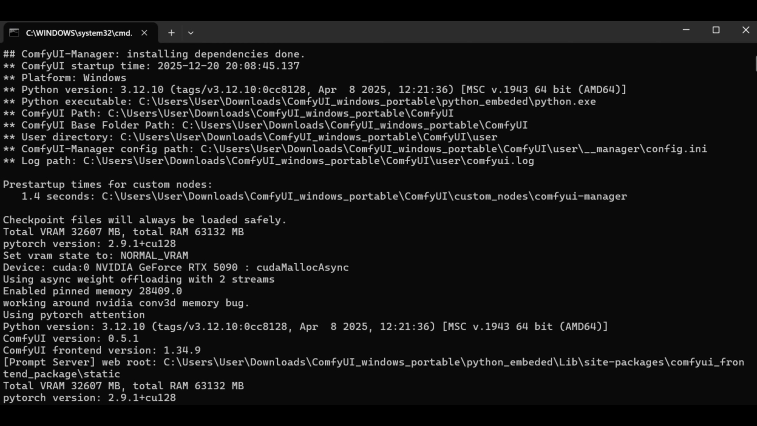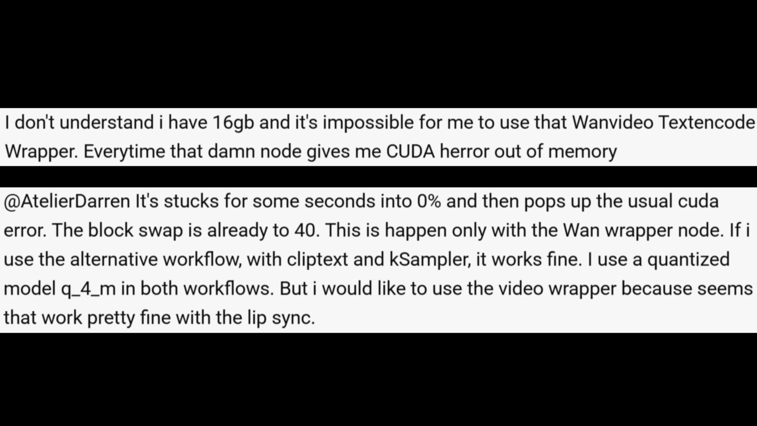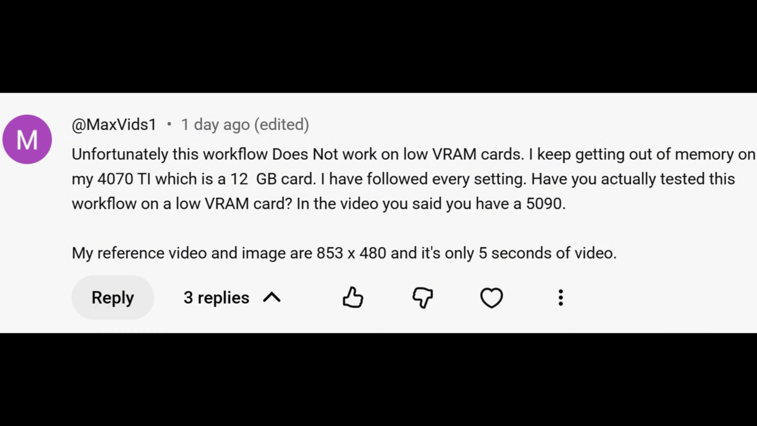Issue 2. Some users experienced OOM errors, even though they followed my 8 GB VRAM workflow exactly. The only solution that worked for them was switching the text encoder loader to load clip GGUF, using the default clip text encoder, and using the default K sampler. After that, it worked. This is not something I can fix because I cannot reproduce the bug myself.